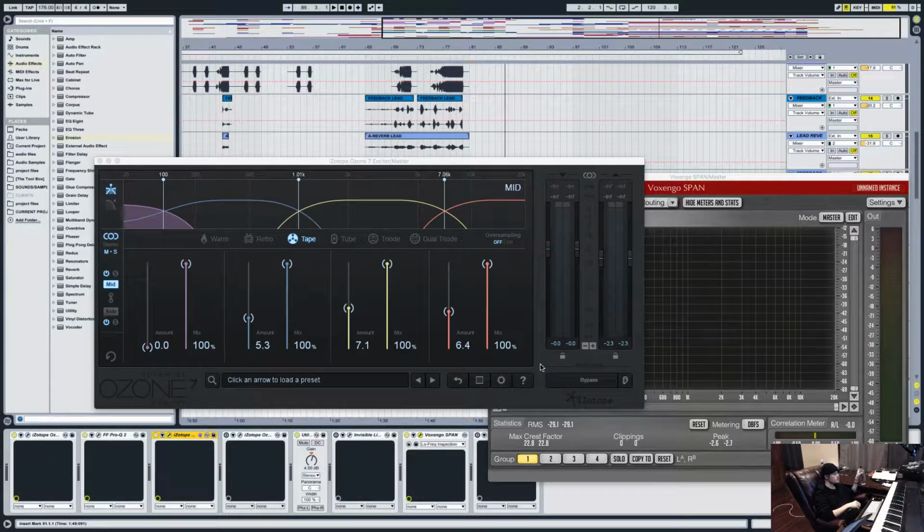Okay, so here we go. I'm using Ozone 7's exciter. I really use the same stuff most people do. I don't have any weird ones besides some Waves stuff, and even still, a lot of people use that Waves stuff.